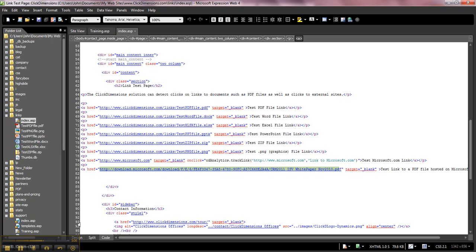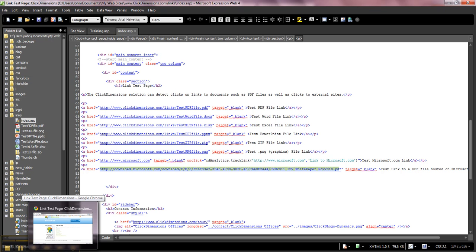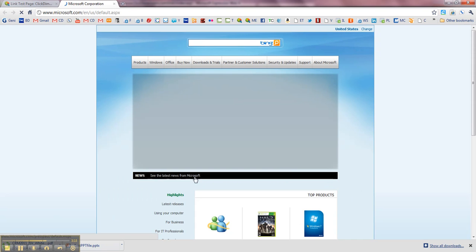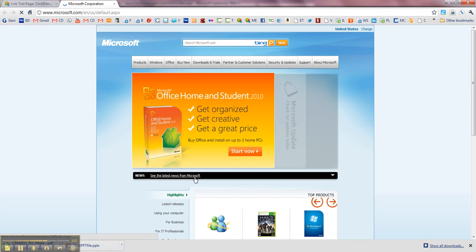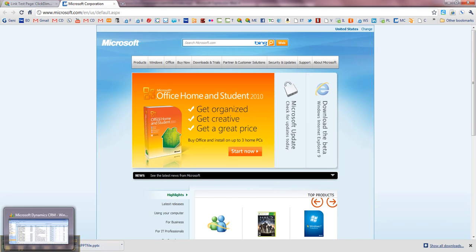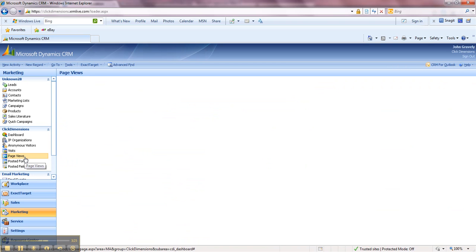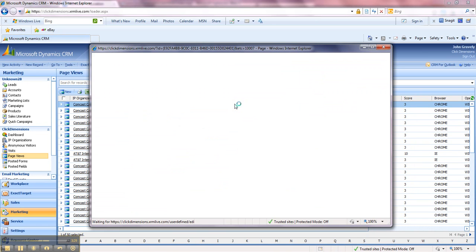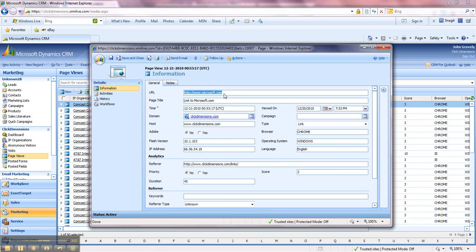Now, if I want to track clicks on links off to other websites, so if I want to be able to track a click on a link to a partner site like Microsoft's, so that when I click the link it goes to their site, I can do that as well. Notice that when I come back in and I refresh my page views, I will see this click on the link to Microsoft. It's again a page view record of type link. I can see the URL where it took me. I can see the text that I clicked to get there, and again, it's type link.